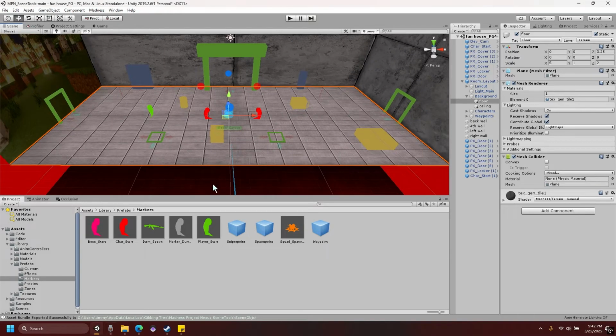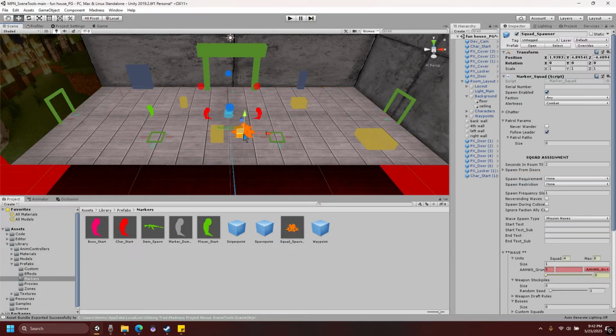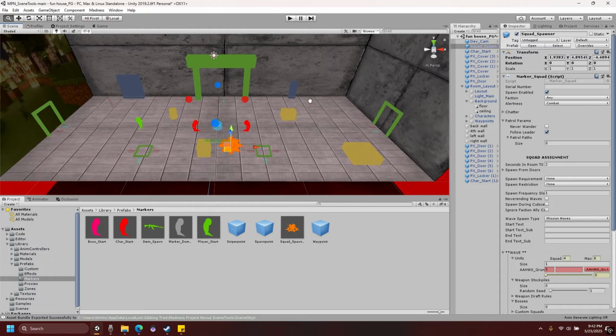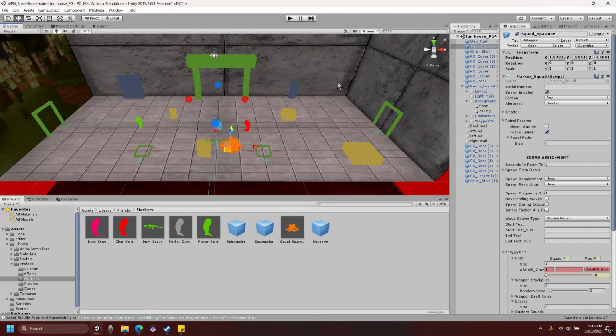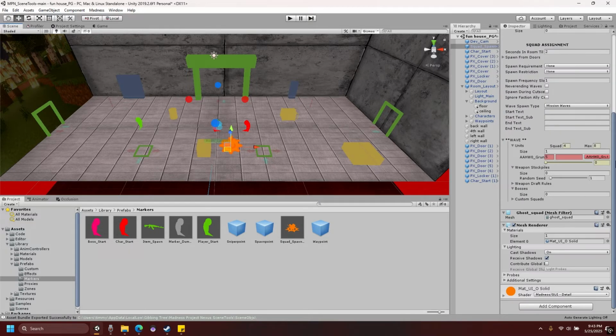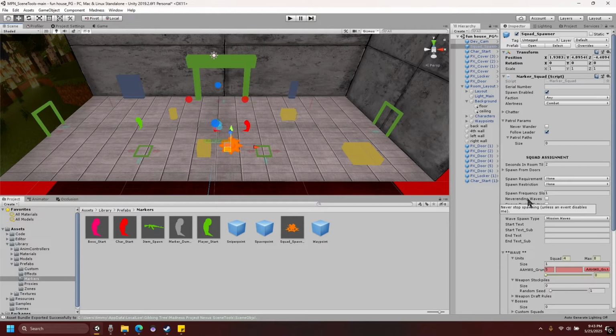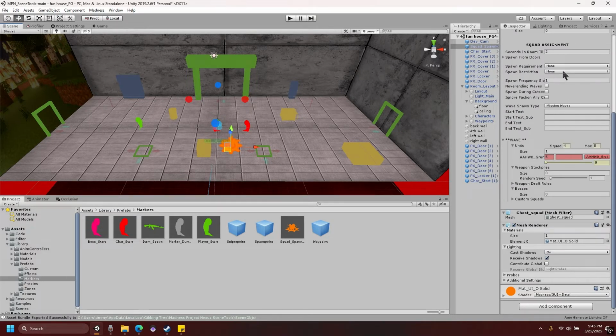Alright, so moving on to the squad spawner, because while you can only do so much by placing down individual characters inside a room like this, the squad spawner turns your room into a wave-based arena. Now, while the customization isn't as extensive as the character start, there's still enough here that I'm not going to be able to fully cover everything. But for right now, we're basically going to focus on the text right here and also the wave selection.